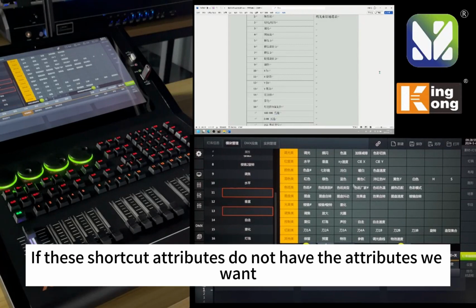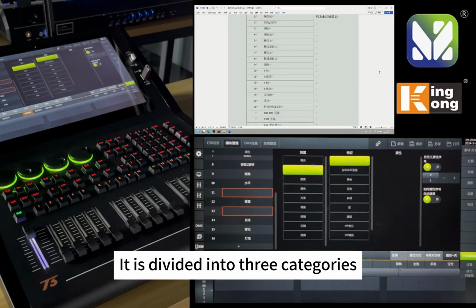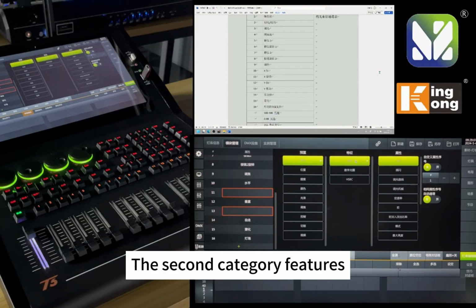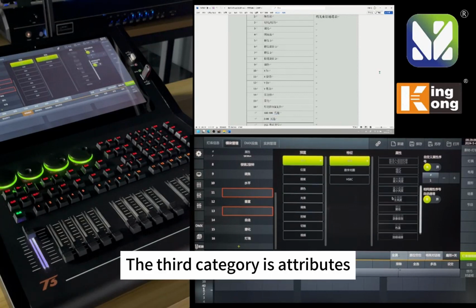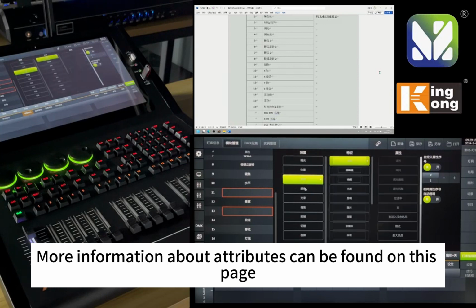If these shortcut attributes do not have the attributes we want, then we can click to switch to advanced attributes. It is divided into three categories. The first category is preset. The second category is features. The third category is attributes. There will be a few more attributes here. More information about attributes can be found on this page.